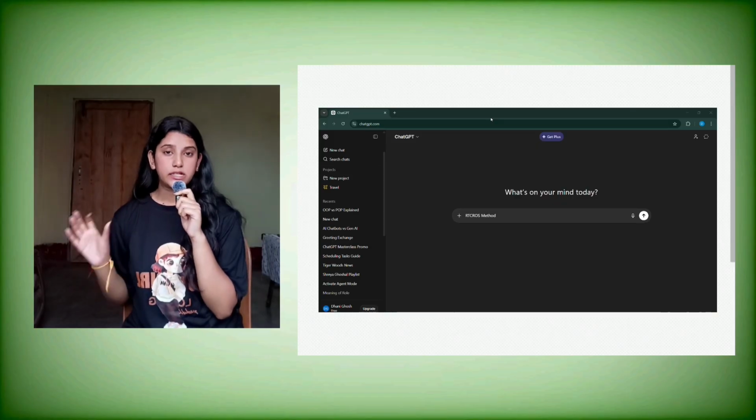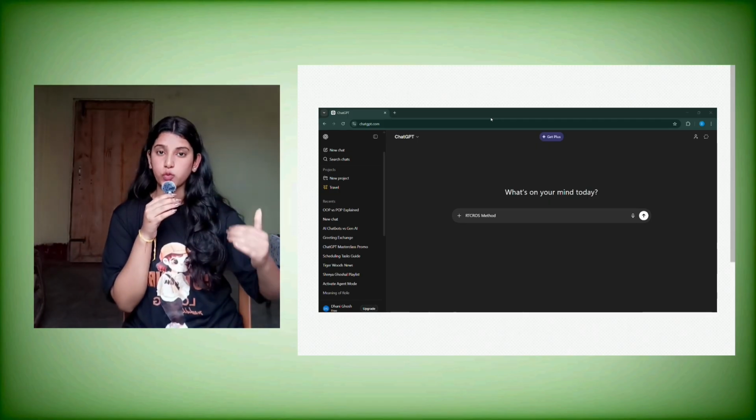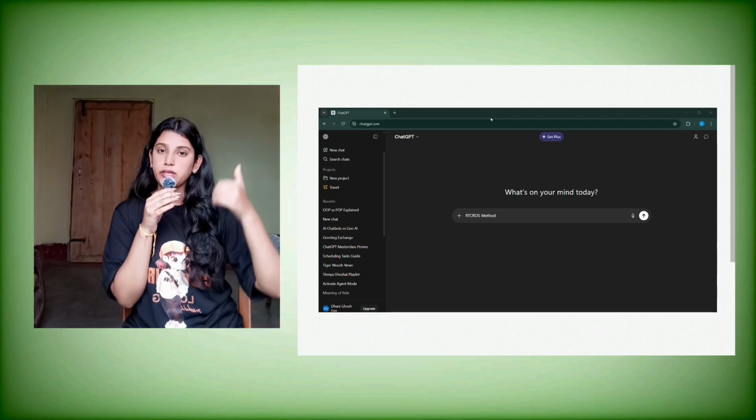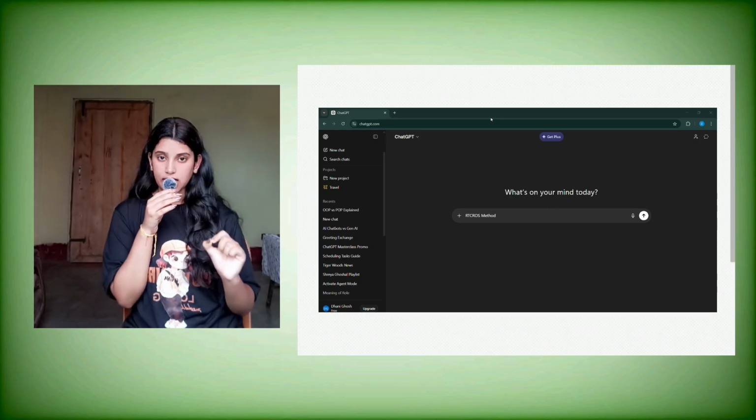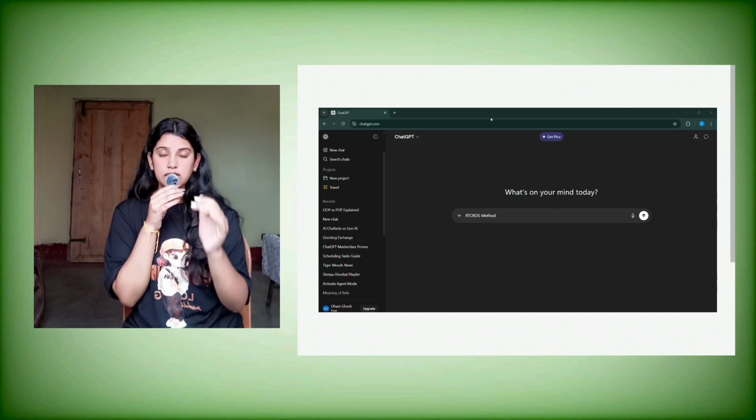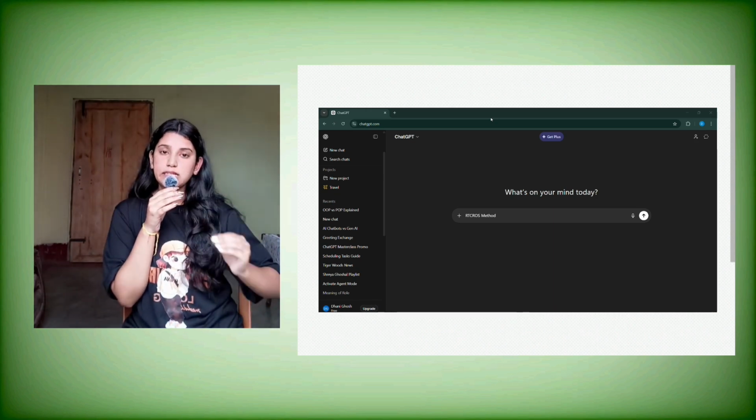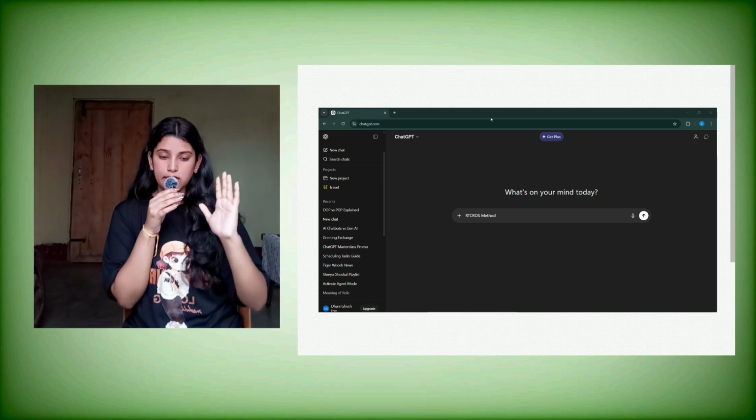So, whenever it comes to prompting your AI tool, always use this RTCROS method, in which R stands for role, the role that you want ChatGPT to play for you. T stands for the task that you want ChatGPT to do for you. C is the context, like you are saying who you are or what is your profession, so that it can give outputs to your desire.